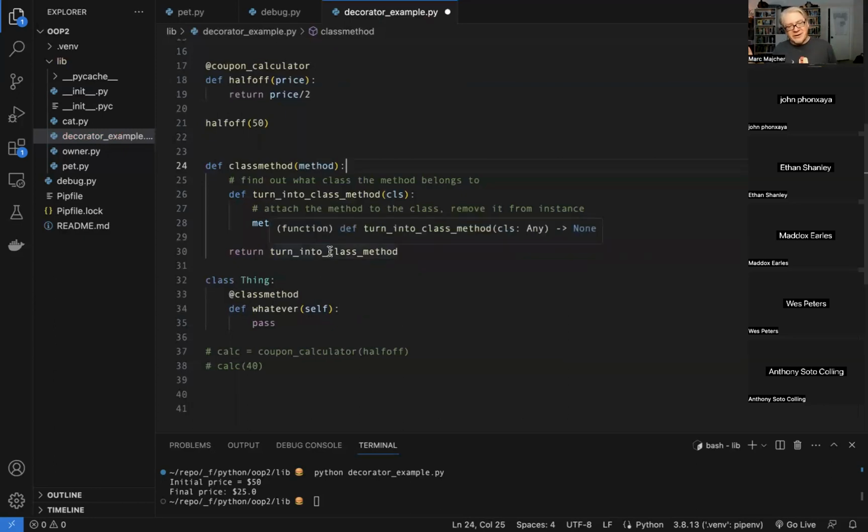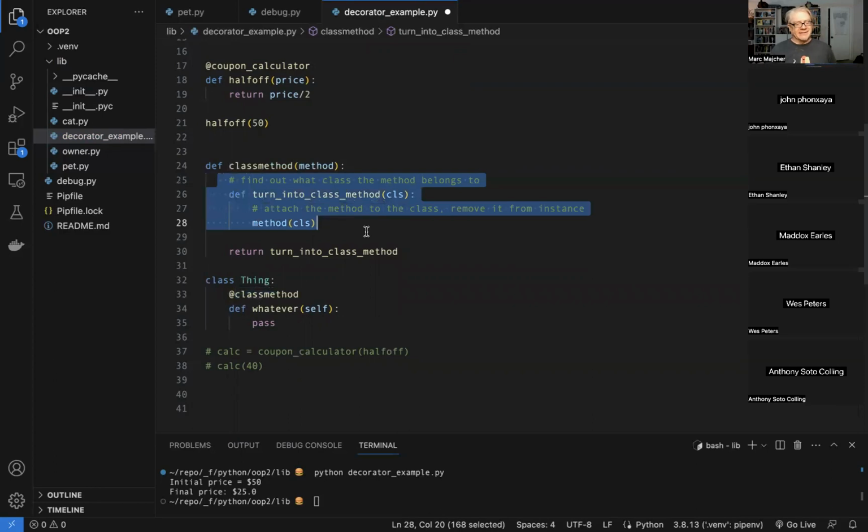Python is open source. You can look at the code that does this if you want to. But basically, when you are doing the class method, it's going to wrap it in this function that figures out what class it belongs to, rips it out of the instance and inserts it into the class. Does that kind of answer what you're asking?